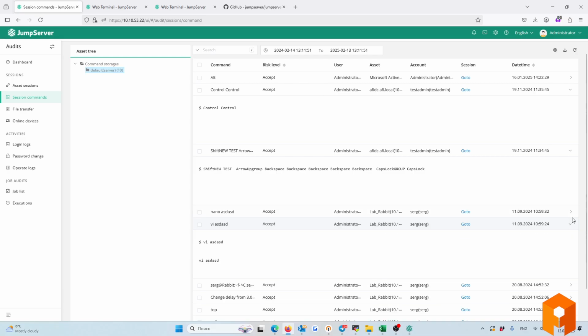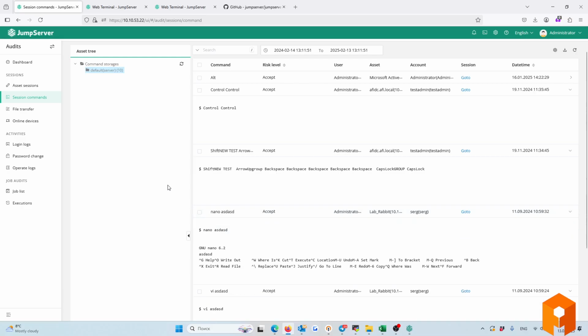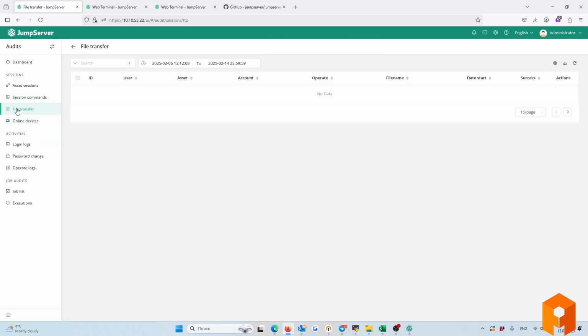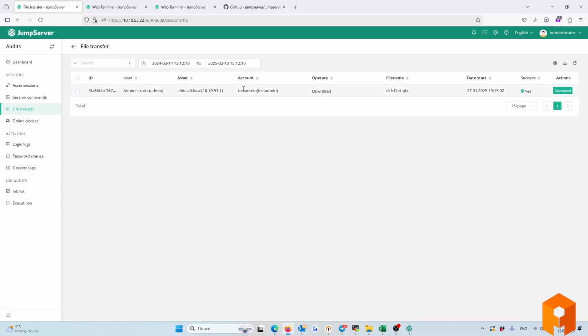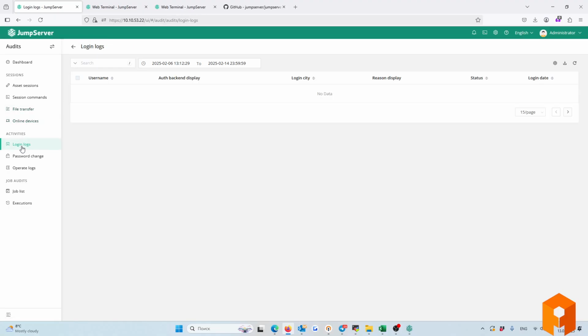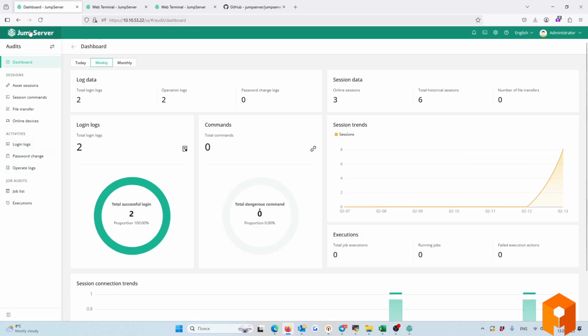I have much more interesting ones in the enterprise installation. Here is file transfer. As I said, you can see the file which was transferred, who downloaded it, from which account, from which user, and I can download this file and see what it was. Then you have some activity logs: logins, password changes, operations. It's not so interesting. And the last thing I want to show you in JumpServer Community Edition is system settings.